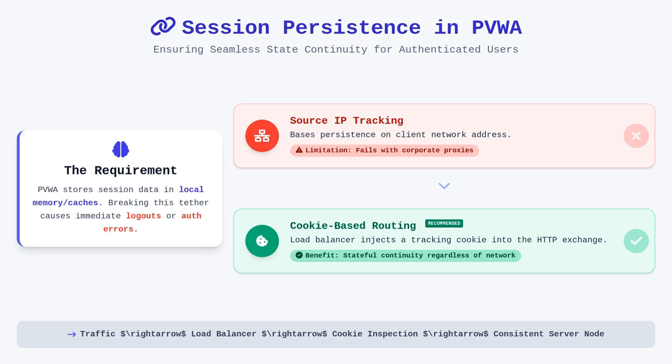You can achieve this using source IP tracking, which bases persistence on the client's network address. But this approach has limitations when many users connect through a single corporate proxy. A more reliable approach involves cookie-based routing, where the load balancer injects a specific cookie into the HTTP exchange. The load balancer then inspects these cookies on subsequent requests to direct the traffic back to the same member of the server pool, maintaining stateful continuity regardless of the client's source network parameters.